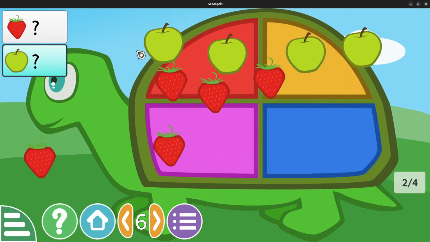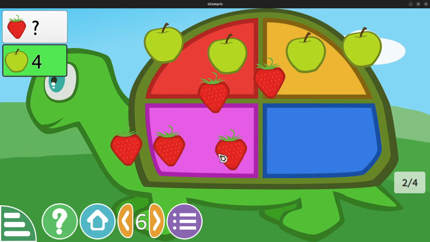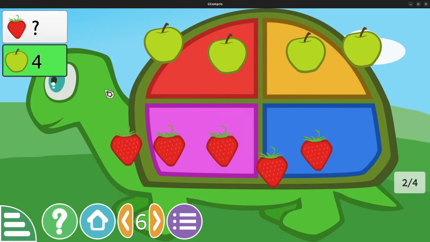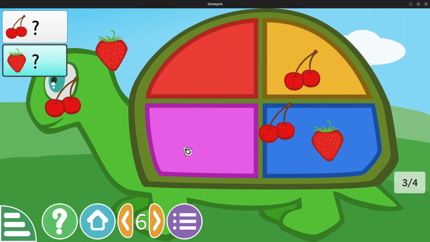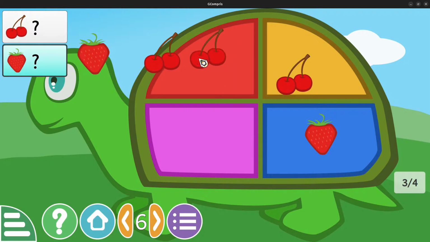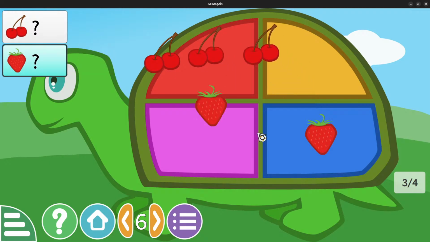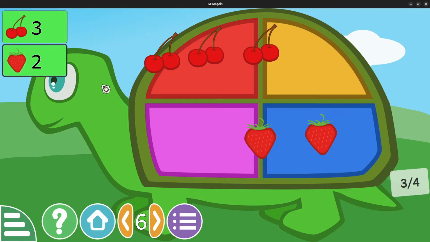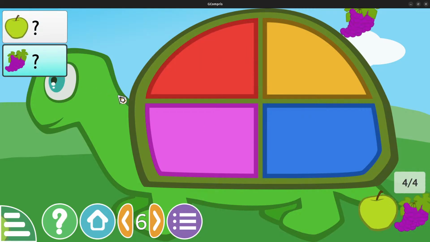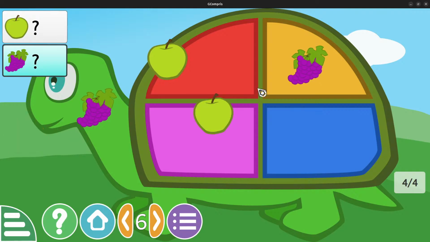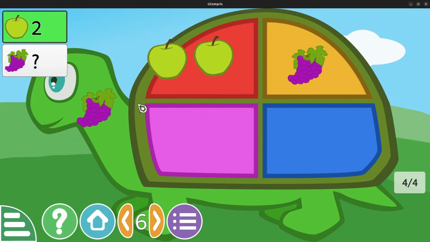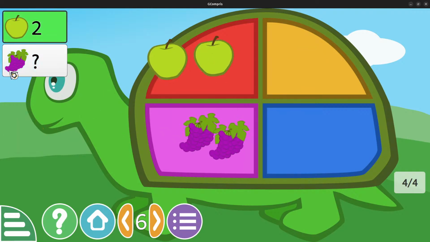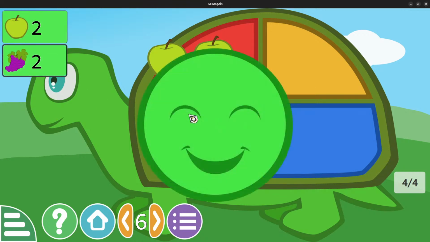Now I've got four apples. And 1, 2, 3, 4, 5 strawberries. So cherries is 1, 2, and 3 pairs. And two strawberries. It's two apples. Two bunches of grapes.